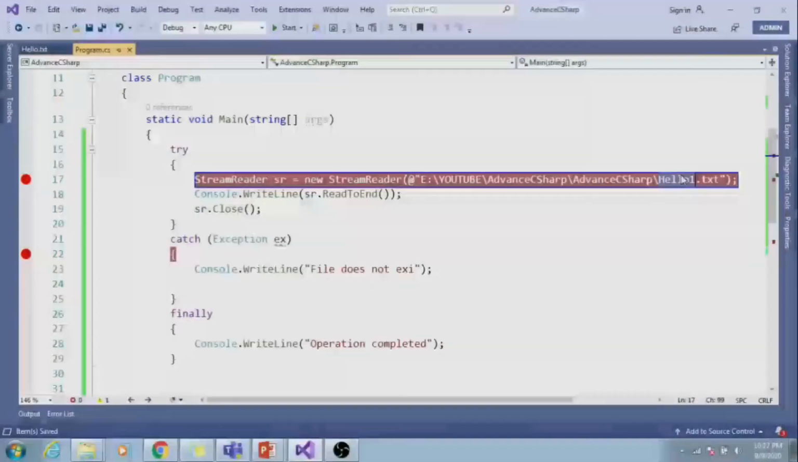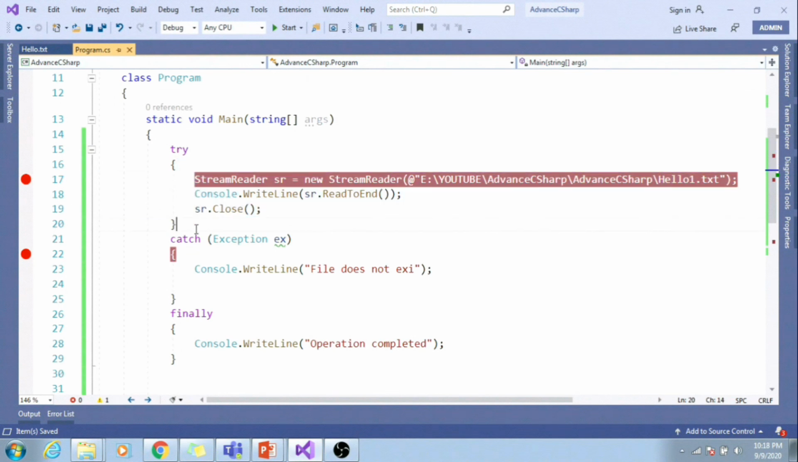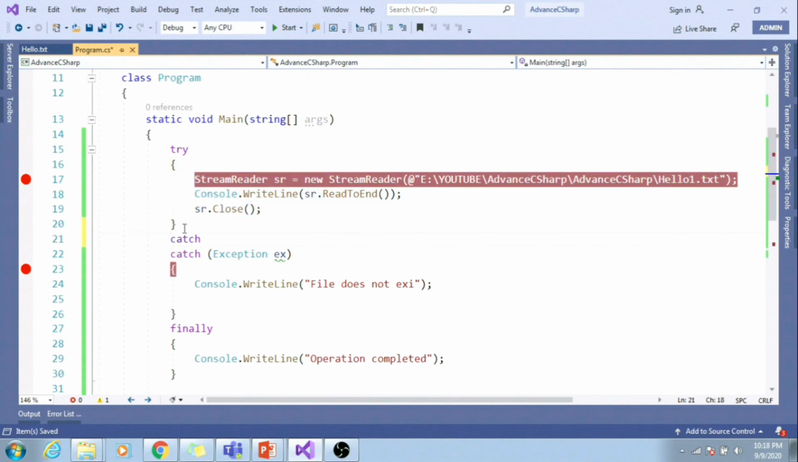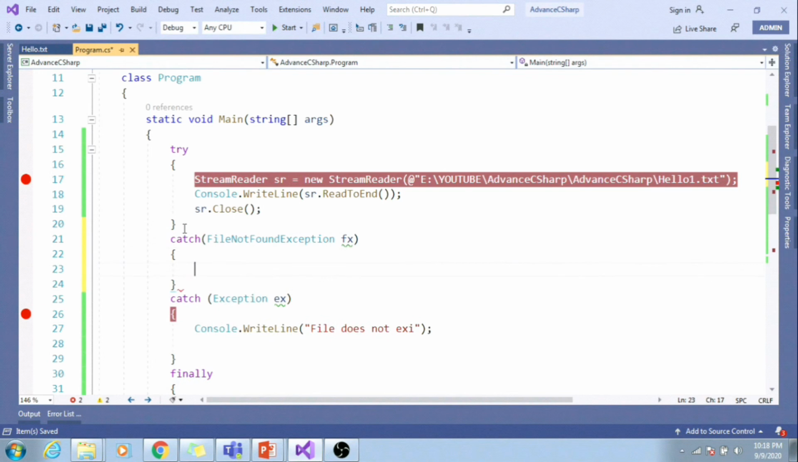As you know, the hello1 file does not exist. If I run this application, I'll be getting the exception. So let me write another catch block. FileNotFoundException fx, and insert this. And in the other catch block, some generic exception occurred.